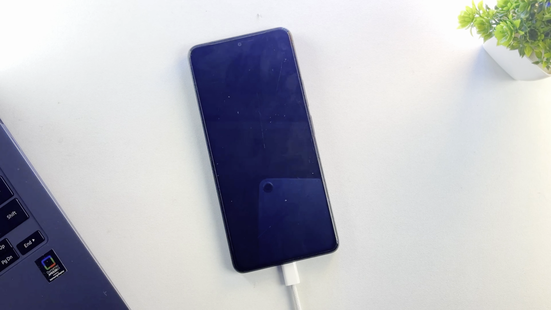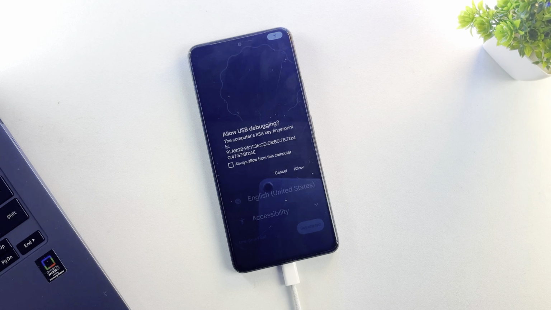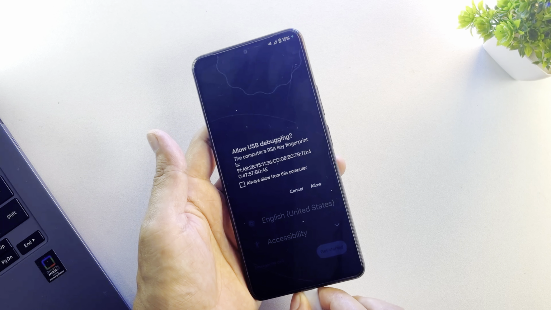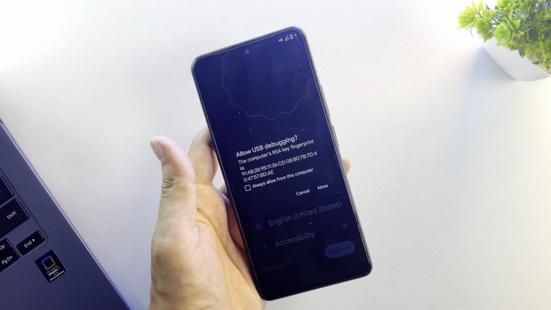On the first boot, your device might take a little bit of time to start up, so just be patient with it. I'm fast-forwarding this part of the video to keep things moving. And there you have it. As you can see, my phone has successfully booted into Evolution X GSI without any issues whatsoever.